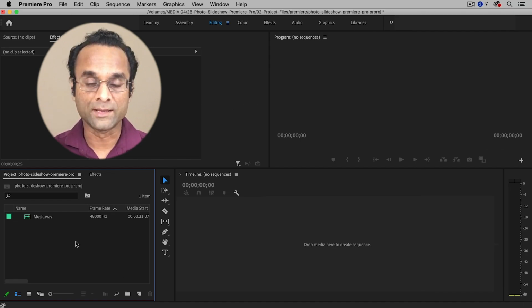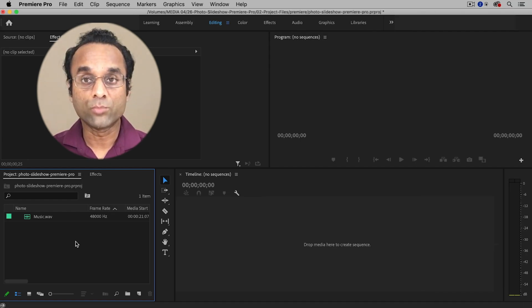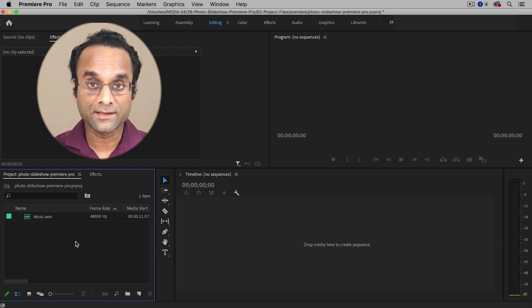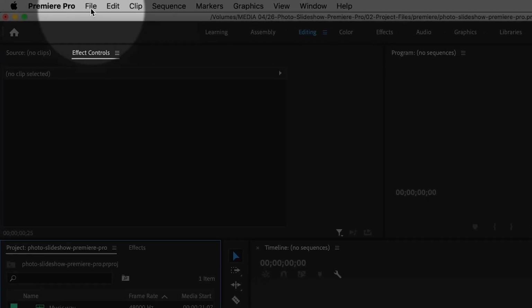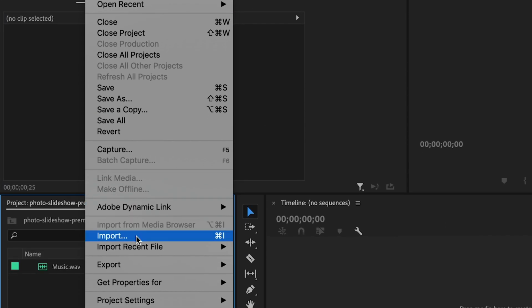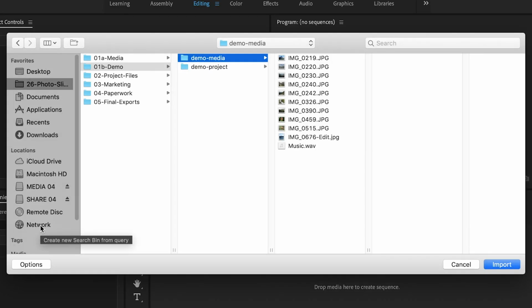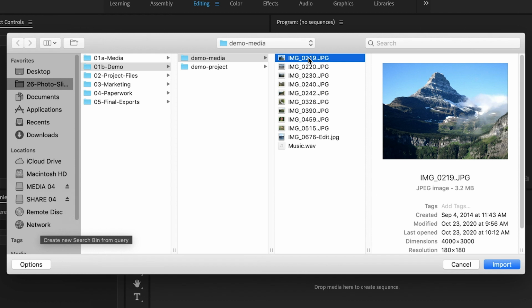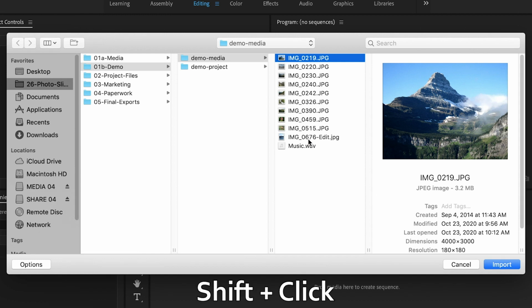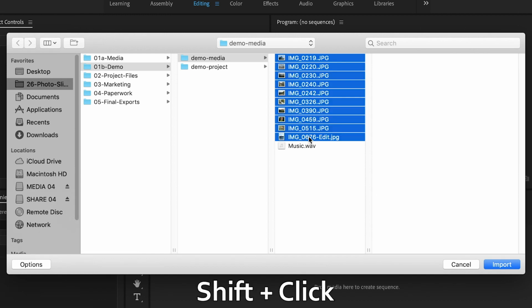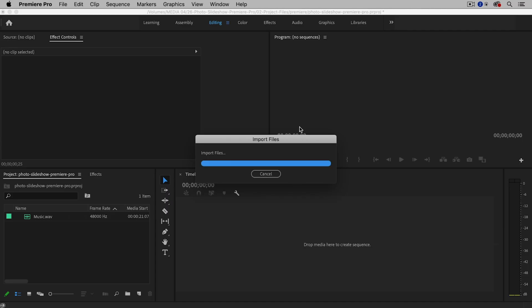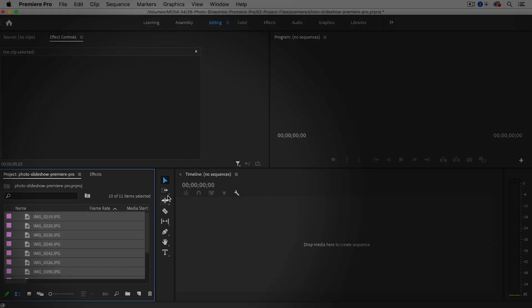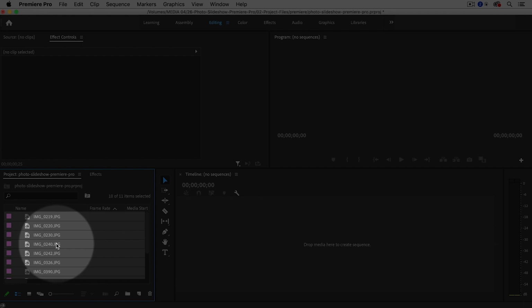And now I'm going to import my images. If you've already imported images, you may want to delete them and then re-import them if you want all of your images to be 3 seconds long. So now I'm gonna go up to File, Import, and then I have all my images organized in a folder. So I'm gonna click, and then I'm going to Shift click to select all of the images. And now you can see them all here in the project panel.